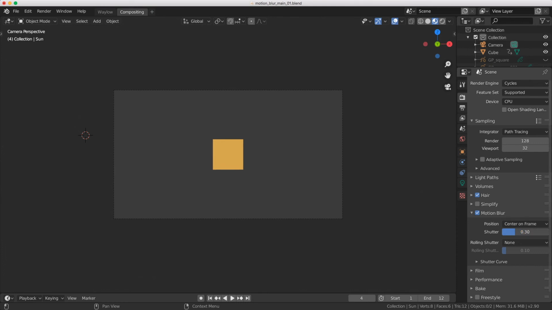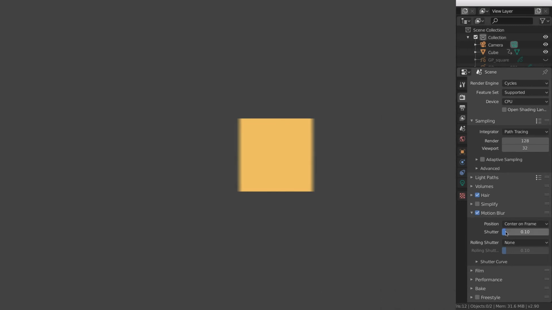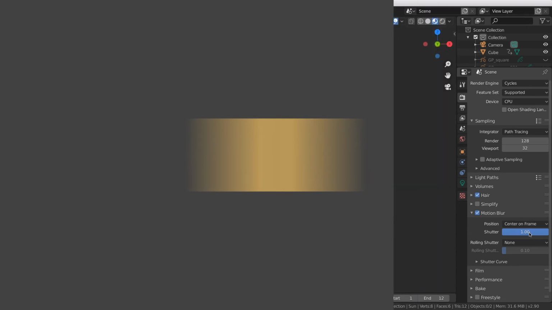You can think about it as just lowering this down. So it's open for less time, we'll have less blur, or increasing it, we'll have more blur. You can't go over 1, which is the exposure for the entire length of the frame.